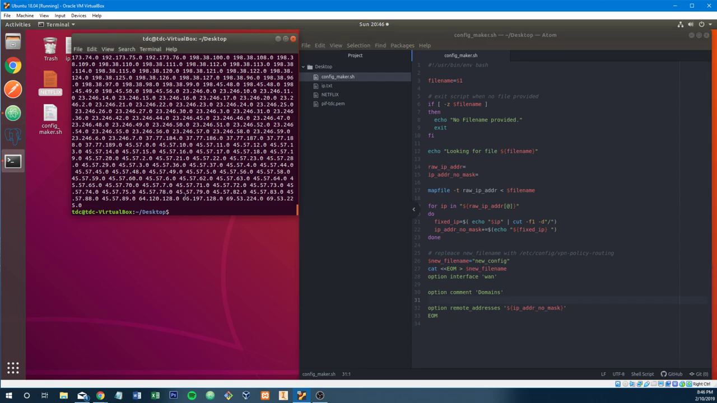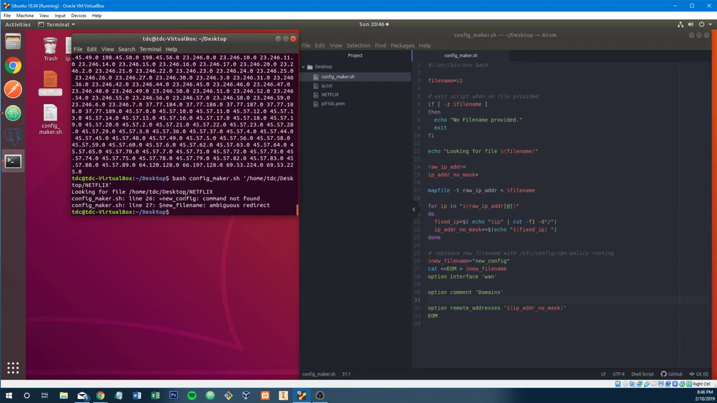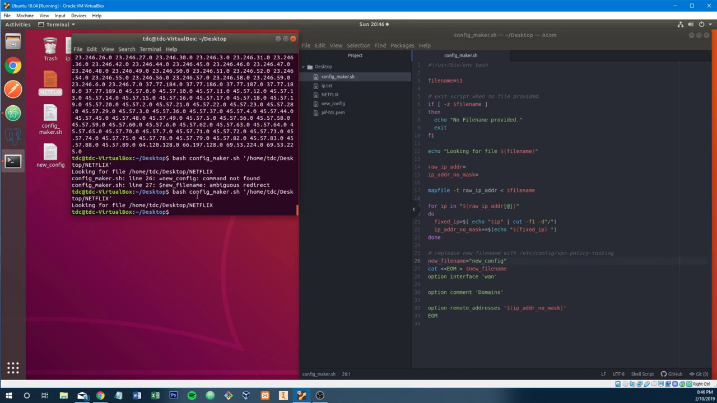So let's see what we get, write to desktop, and let's see. New file name ambiguous. Oh, we're specifying a variable, so we can't use the $ sign right there when you declare the variable. Okay, so here we go.